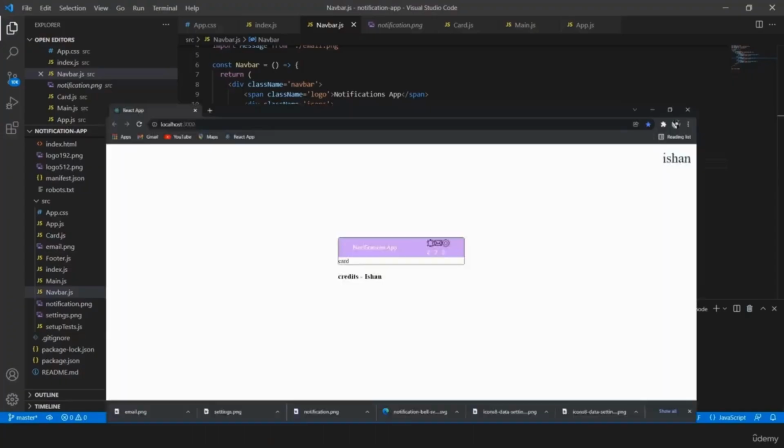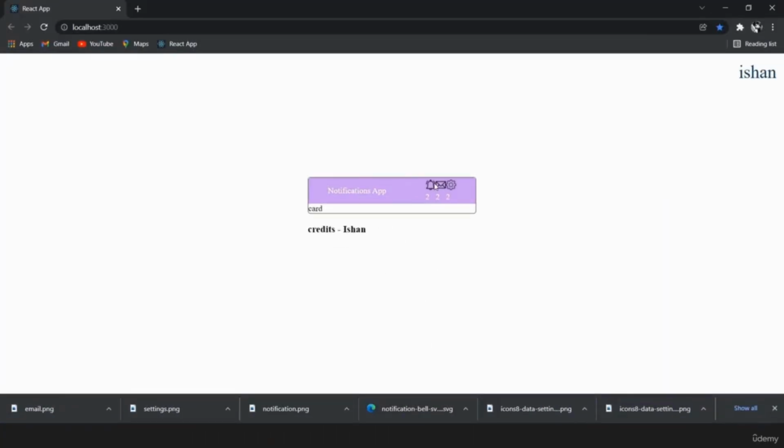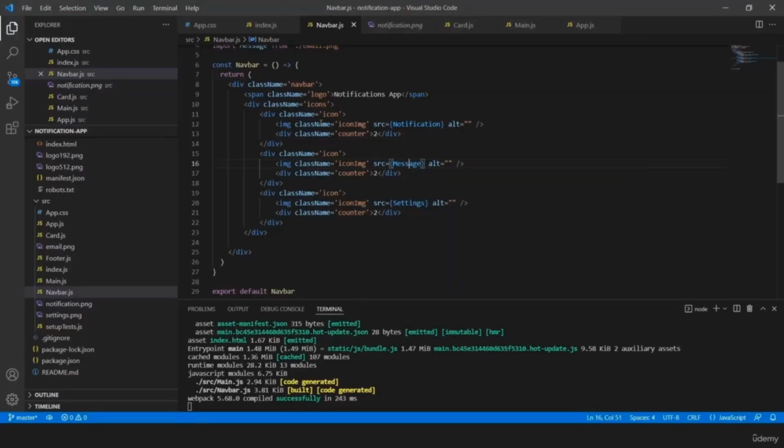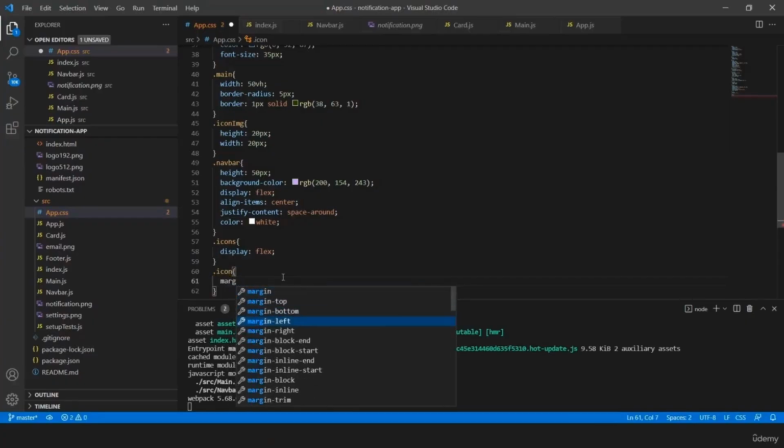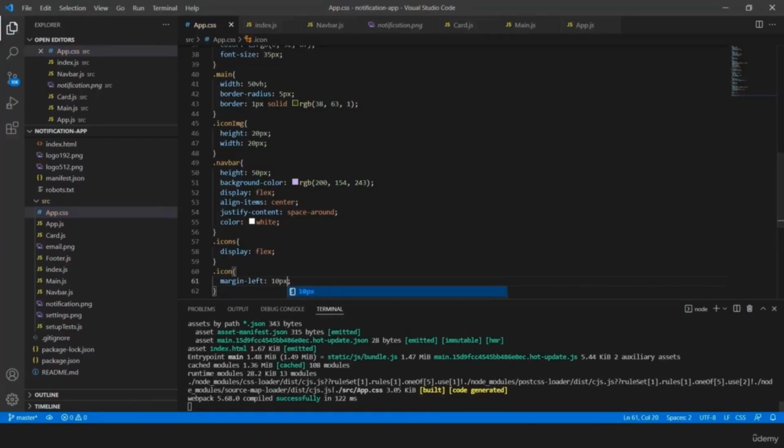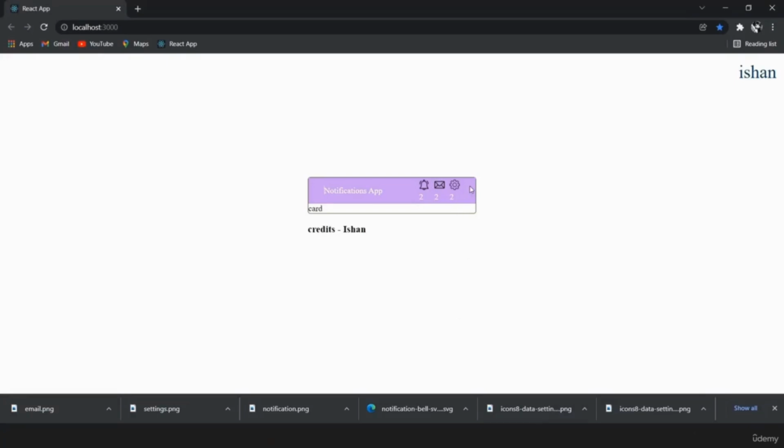And now when we save this, we can see all of them inside the same icons div and having the respective counter values. Now let's provide a margin left of maybe 5 pixels to 10 pixels. That can be done inside an icon class, and provide it a margin left of 10 pixels. Now when we save this, there will be a margin of 10 pixels on the left side. So yeah, this is done. Now we'll move on towards the card designing part.